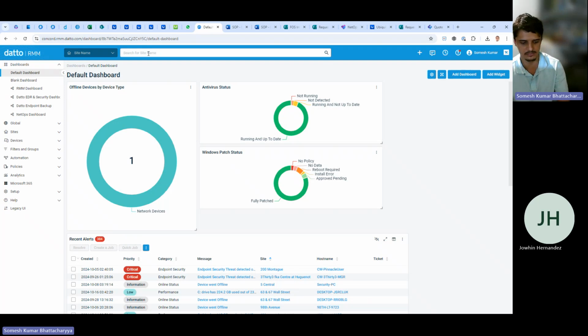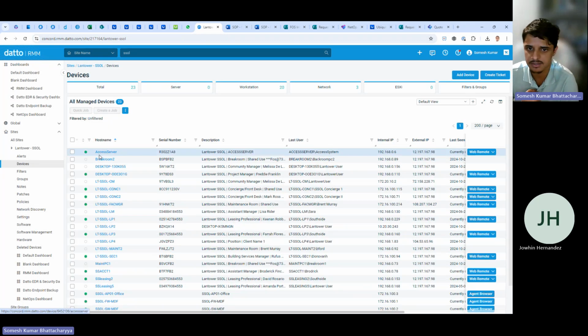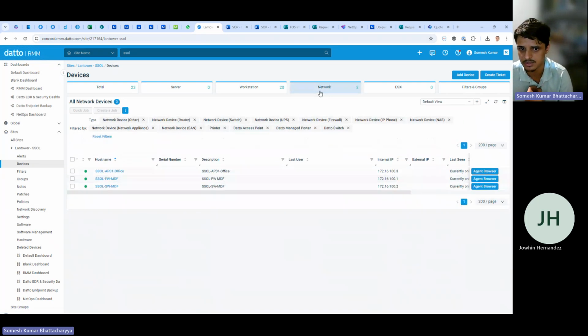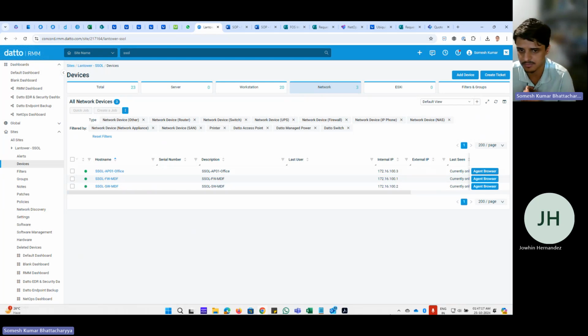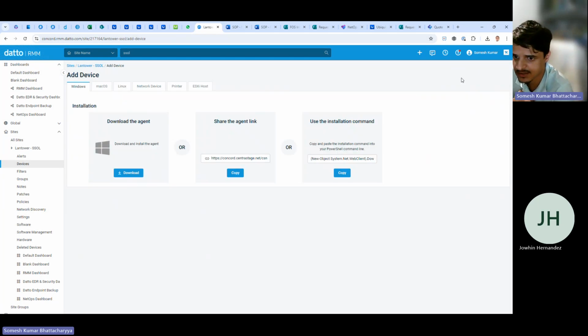And search for the site name SSOL, which we are referring to for now. LAN tower SSOL, and we see the network. So technically, I'll add a device and I'll show you how it works. These are already added devices from the maintenance, and now from the backend, we add a device.